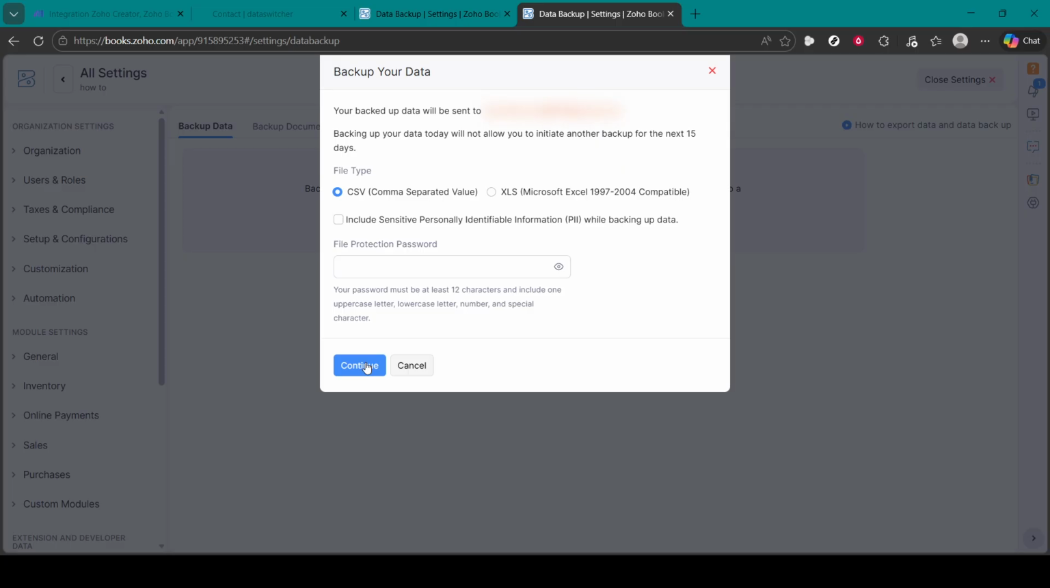That's it. You started from the dashboard, opened the settings with the gear icon, went to Data Management, chose Backup Your Data, confirmed your file type and password, and clicked Continue to generate the archive. Store the backup safely, and you'll have peace of mind knowing your Zoho Books documents are protected.